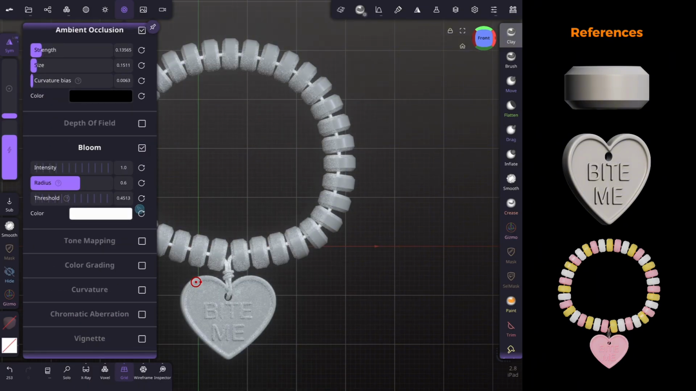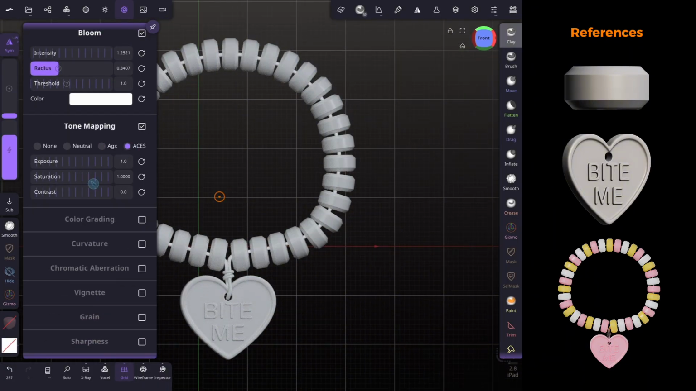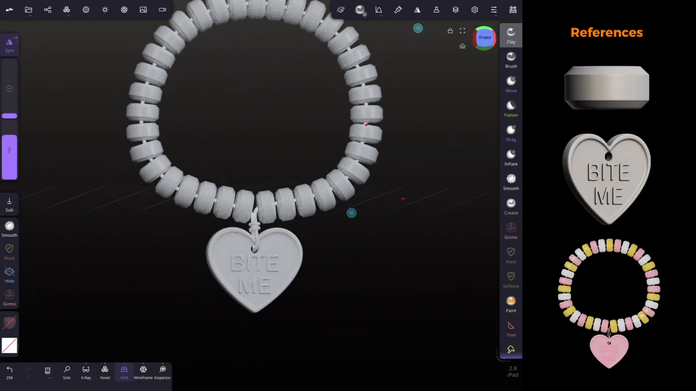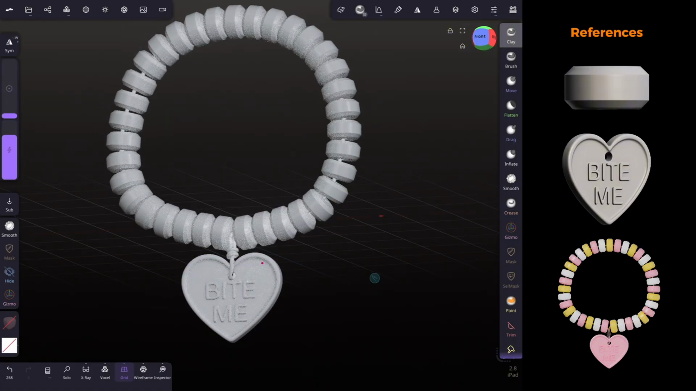I add a small amount of bloom for a soft glow. I enable tone mapping and select ACES. ACES produces richer colors and more natural contrast, which works especially well for colorful jewelry renders. Now I'll change the color of the pendant. I make it pink with a slightly glossy finish.